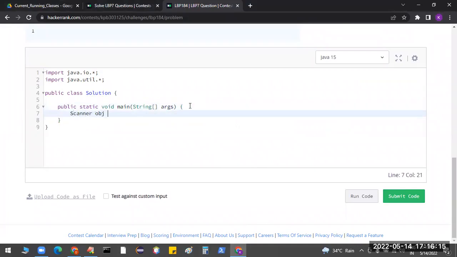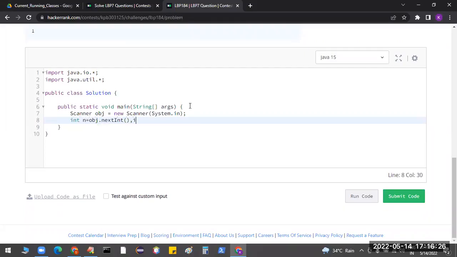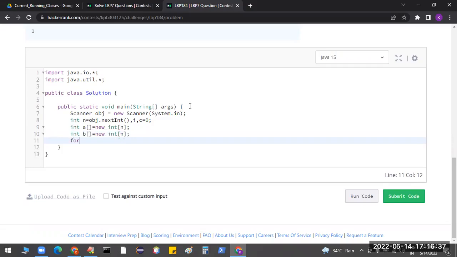So Scanner obj is equal to new Scanner of System.in. Then integer n is equal to obj dot nextInt, and count is equal to 0. a is equal to new int of n, and then b is equal to new int of n. Now first let me read the values. For i is equal to 0, i less than n, i plus plus, a of i is equal to obj dot nextInt.